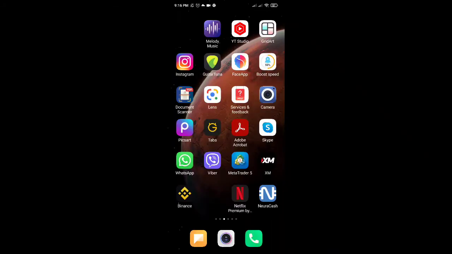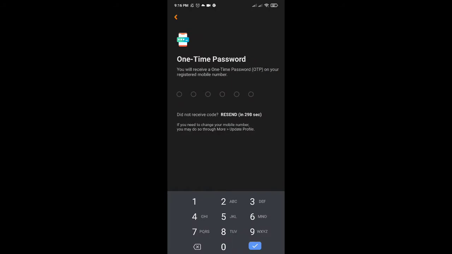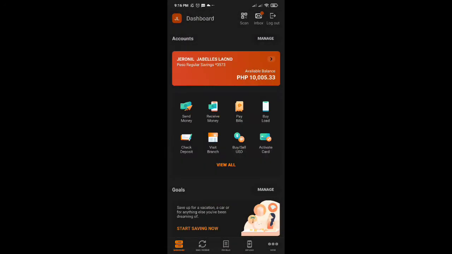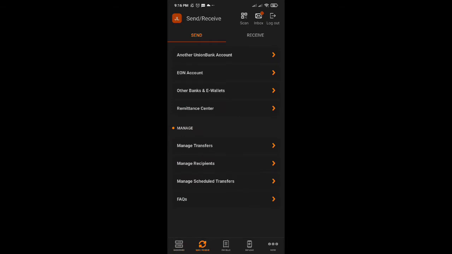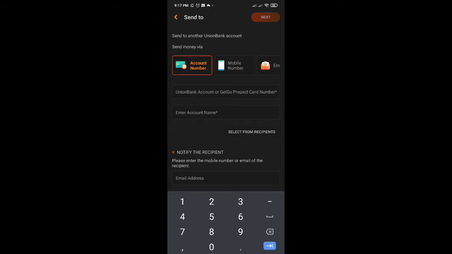Then go to your Union Bank app. Click send money, select another Union Bank account, and then fill up the seller's information, his or her name and account number.